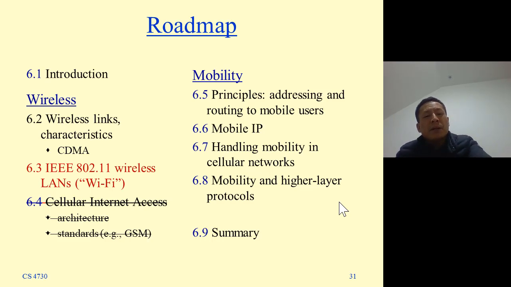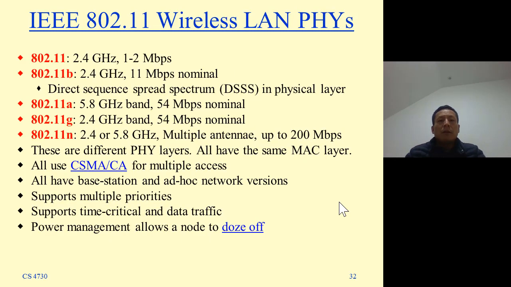The next thing is about 802.11 Wi-Fi or wireless LAN technologies. As I showed you, there are different sub-protocols. In the original 802.11 we use the 2.4 gigahertz spectrum, and the transmission speed is from 1 to 2 megabits per second. It's quite slow. Now we don't use this; it's too slow.